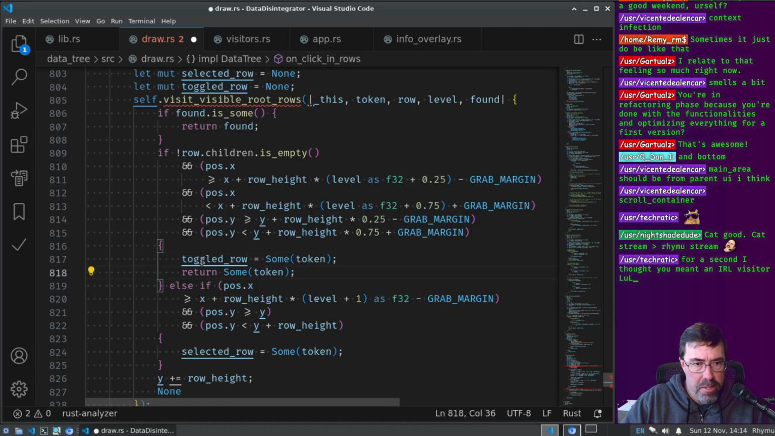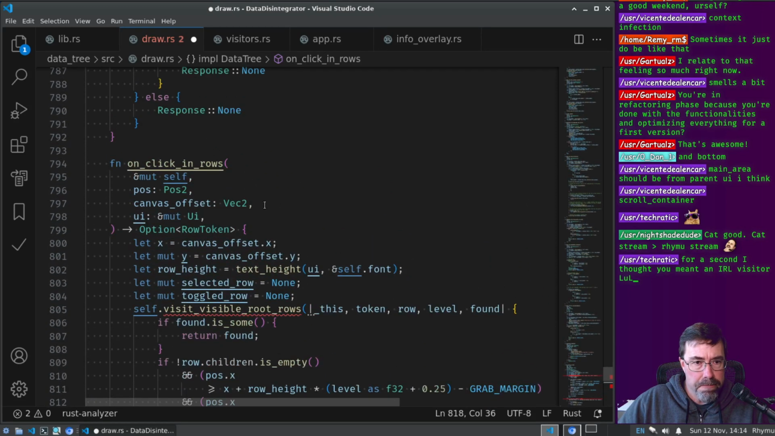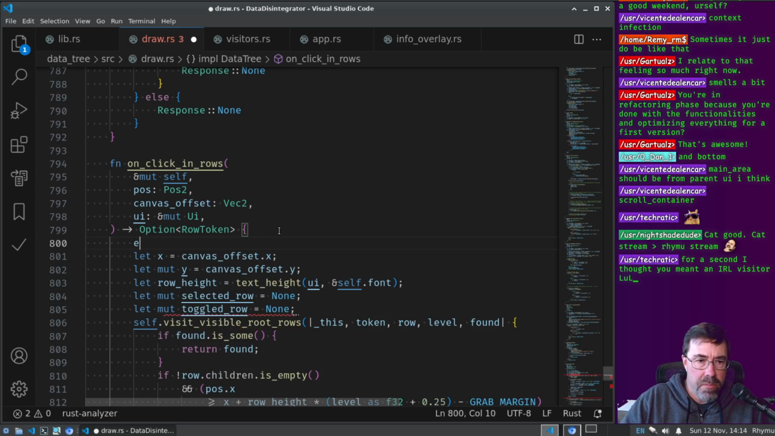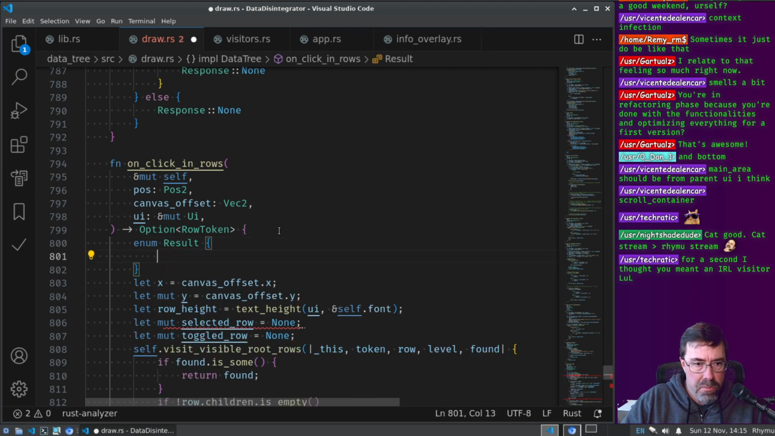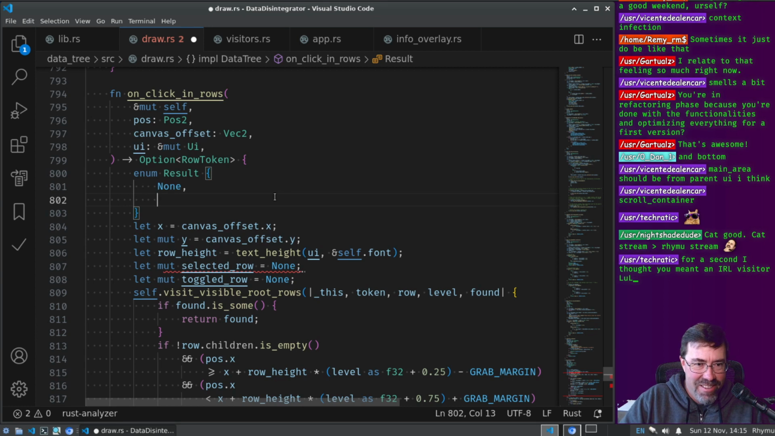And then I don't really need an else, right? What's this found thing? Oh, yeah, so what could I do here? I could just not use an option. So I can have an enum. Can I declare an enum inside of a function? I think I can, right? So result or something. None. This is really gonna irk some Rust people. Clicked and toggled, right?